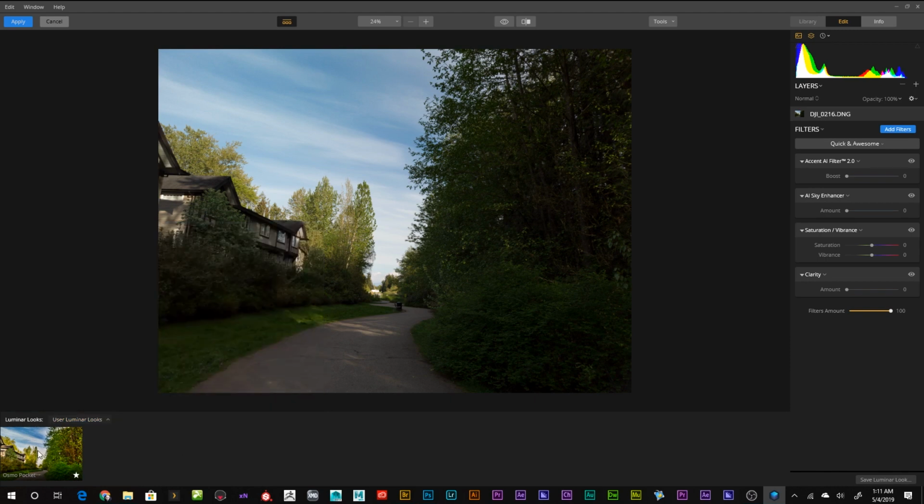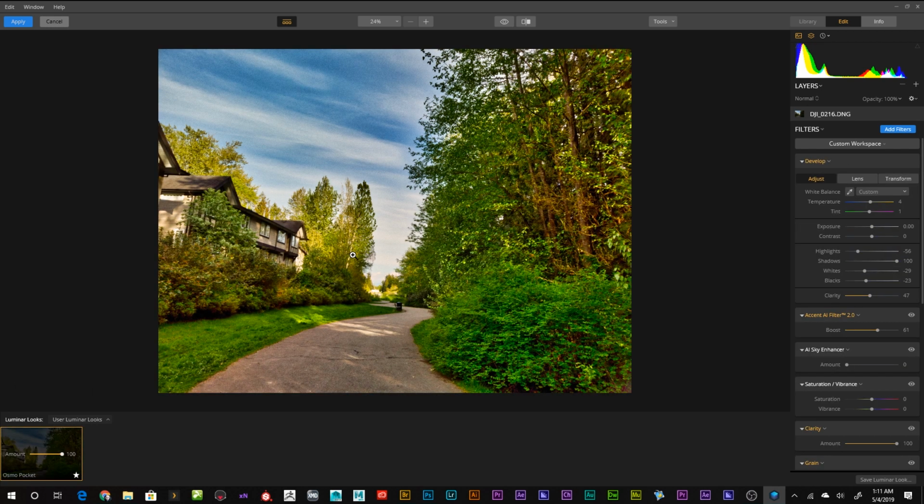So let's say, just to speed this up, let's use that same look that I created earlier. So just click on it. It's going to apply to the image. Boom. It's going to look the same way as before. And let's say we're done with all the tweaks. And now we go apply. And it's going to export the image now. This could take a few seconds or a couple of minutes, depending on your computer. So we'll be back when this is done.